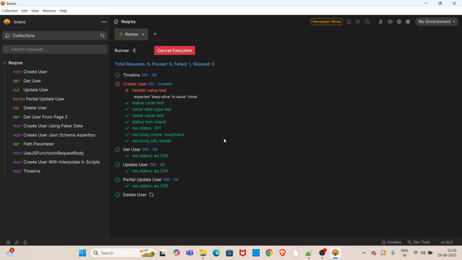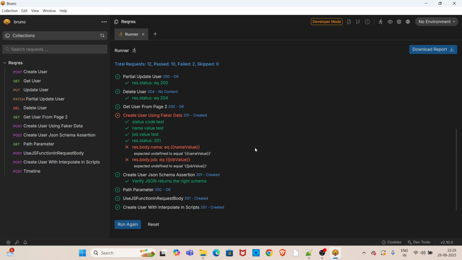So these are the two new features that got introduced in Bruno from version 2.9.0 onwards. This is very helpful while using the collection runner from the UI. So make sure you are using a version of 2.9.0 at least. At the time of recording this particular session, I am using version 2.10.0.